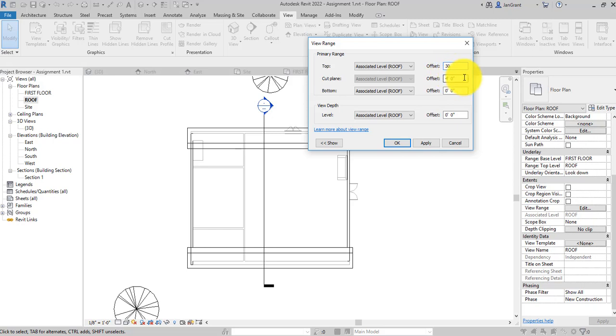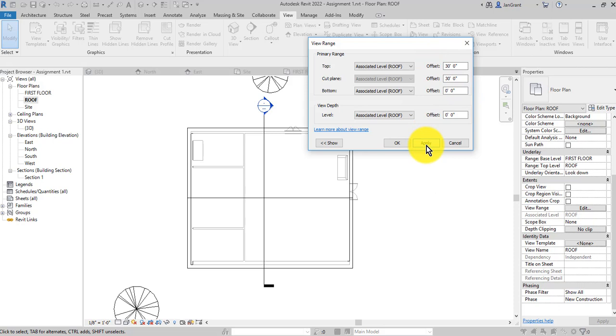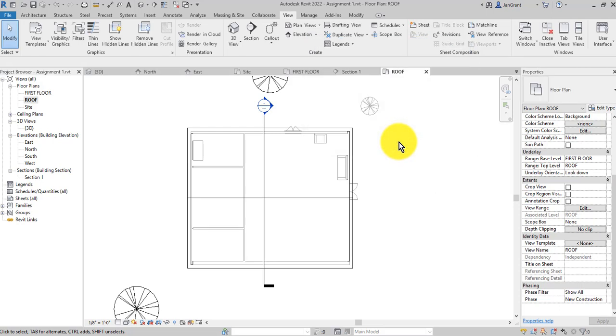But we still won't see it because we have it as a cut plane. That's the cut that goes through that level and shows the view based on that cut plane. So we'll make that 30 also. So both of these are going to be 30 feet. When we pick apply, there it is, pick OK. Now we have our roof.